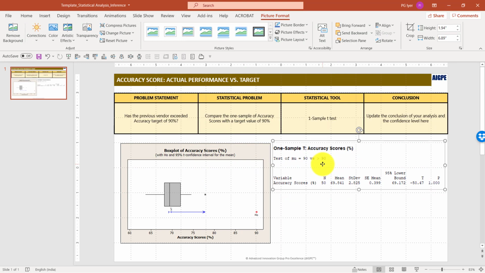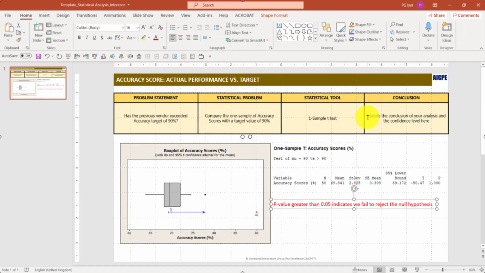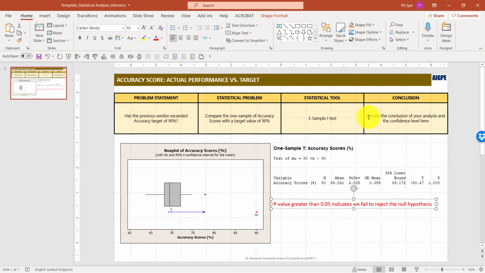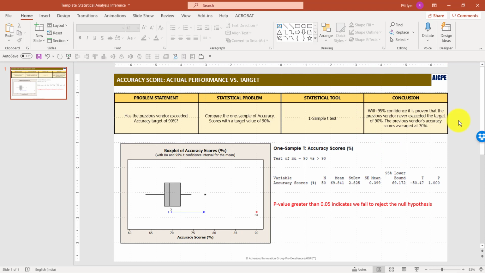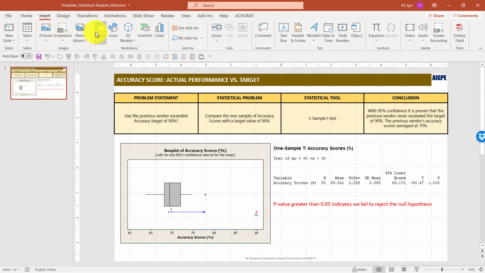The inference is the p-value is greater than 0.05, which indicates we failed to reject the null hypothesis. Our null hypothesis was the actual performance is lower than 90%. Thus, the conclusion of our analysis, which also gets updated in the one-pager template, is with 95% confidence it is proven that the previous vendor never exceeded the target of 90%. The previous vendor's accuracy scores averaged at 70%.